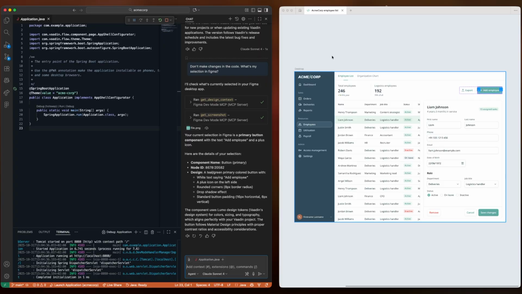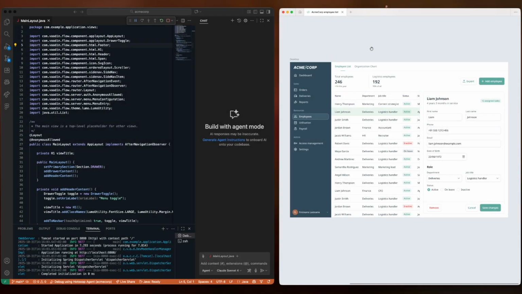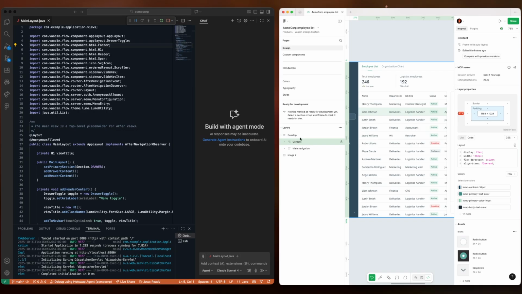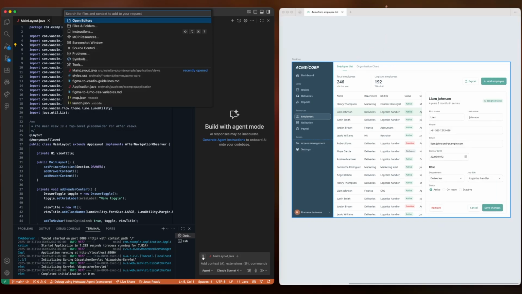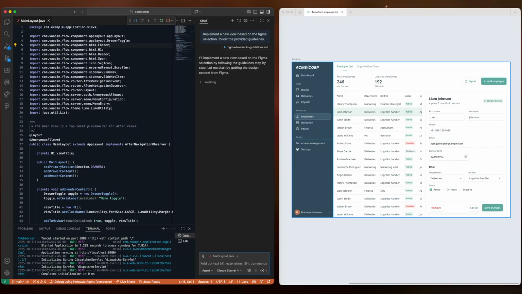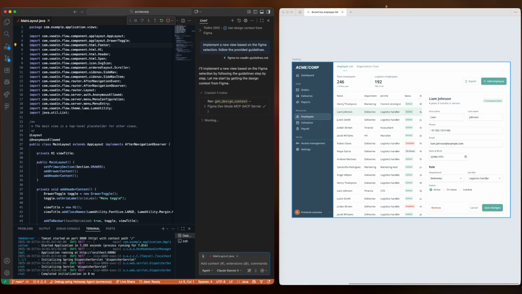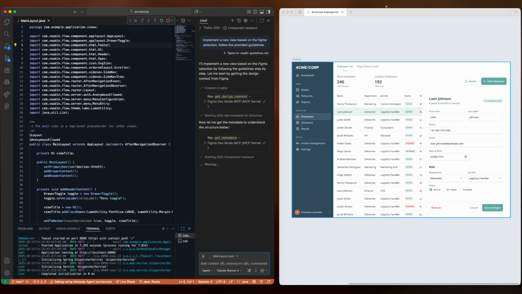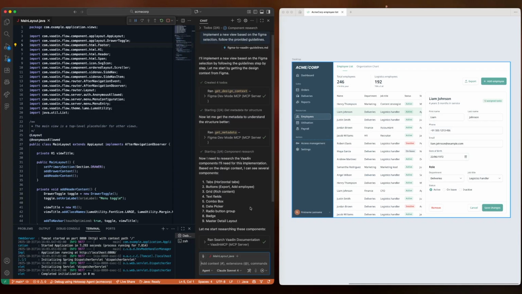So now we get to the actual building. On the Figma side, I'm selecting the contents of my design, so discarding the main navigation. I'm giving it a prompt that I want to implement a new view based on my Figma selection, and I'm explicitly telling it to follow the provided guidelines. My guidelines have instructions on which Figma tools to use.